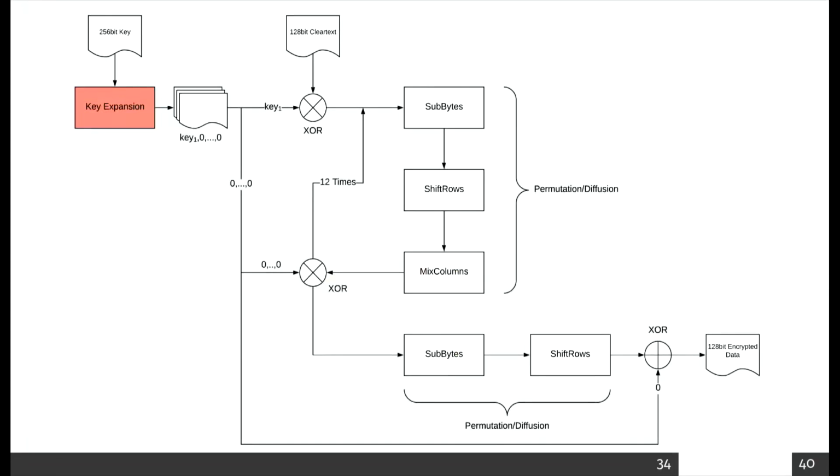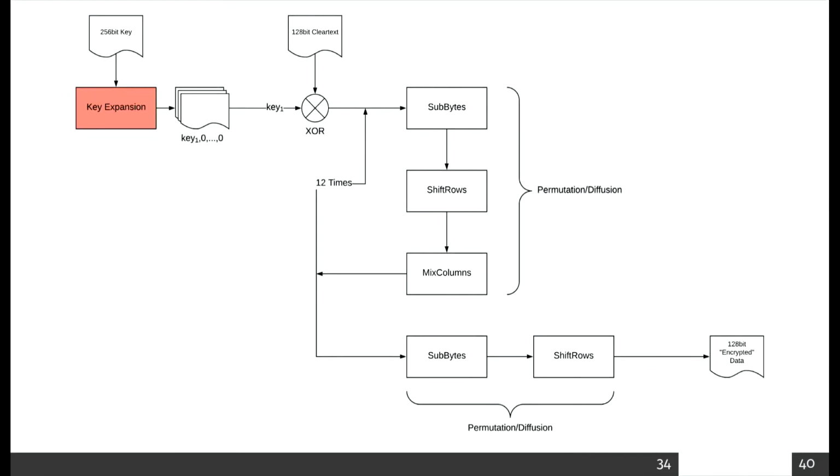If we put this into the graphic we had before, then the process becomes a lot simpler, and it looks like this at the end. So it's basically an XOR encryption in the end that was just mixed a little bit at the end.